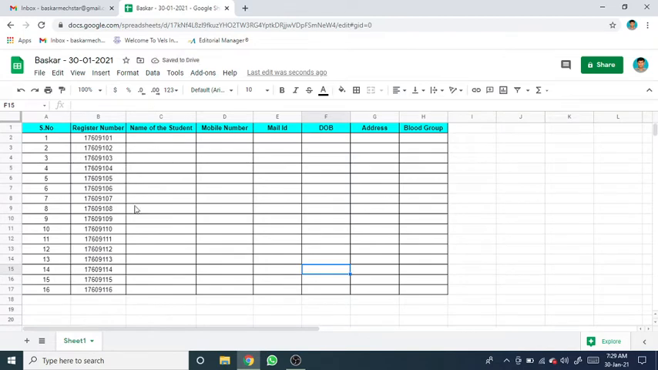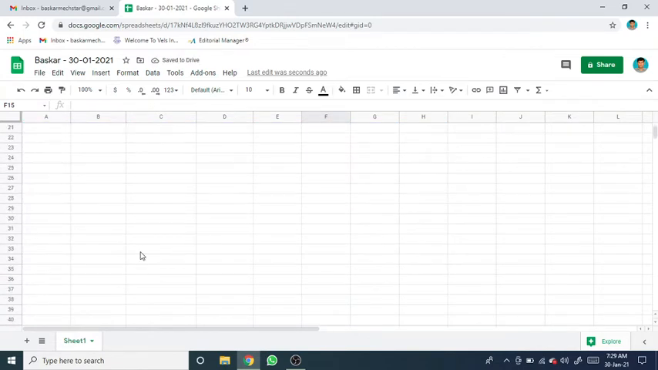Similarly, you can move up to n number of rows. In that case, if you move more than 100 students, I am unable to see the heading. So if I want my student details in 100 rows, here I need to type some values. For example, here 100, the register number 17609 something 100. Here I am going to type the name, mobile number, mail id and all, but the heading is missing.